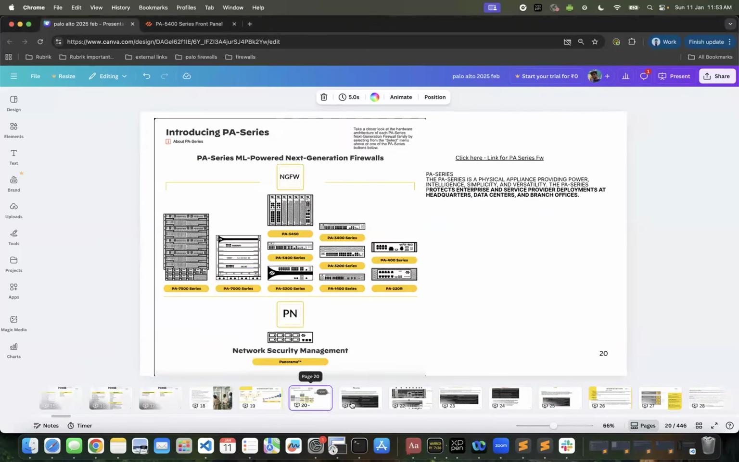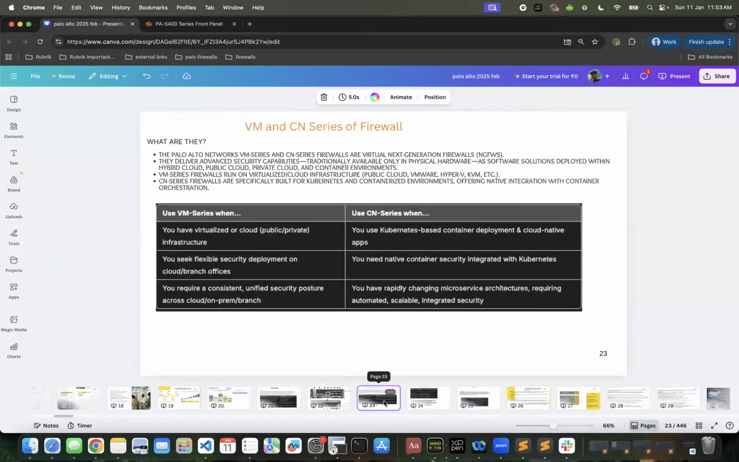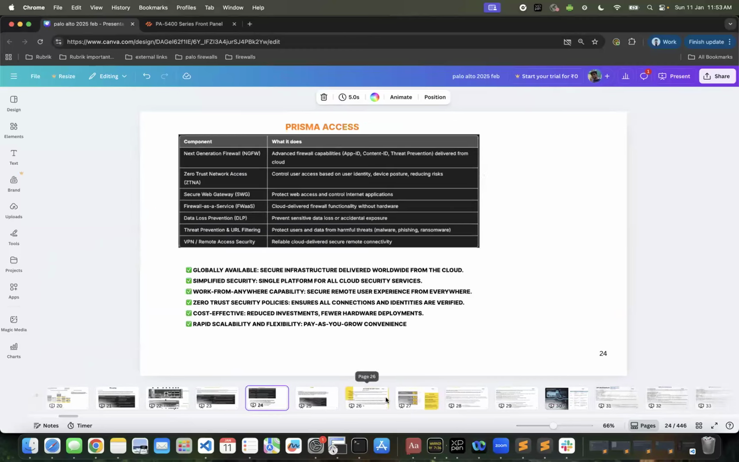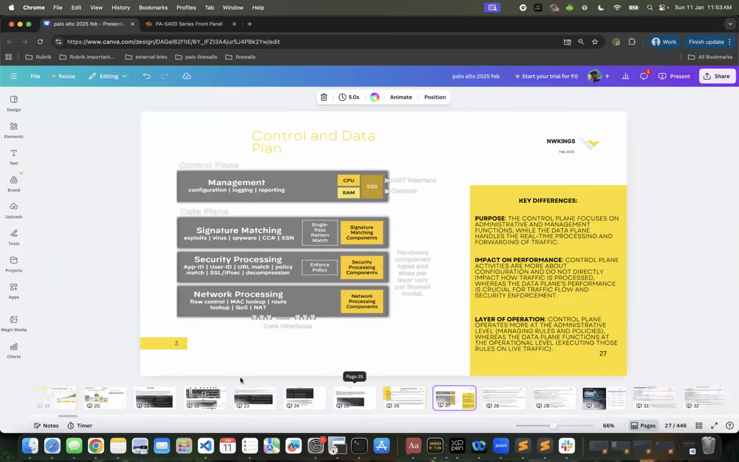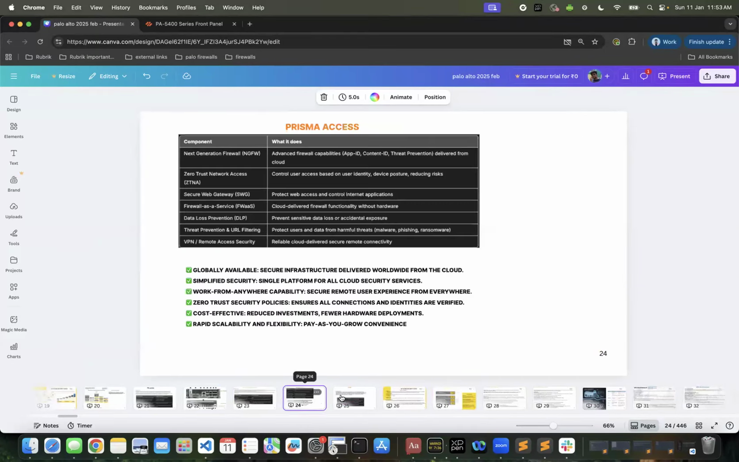So what we covered. Now Prisma Access, I'll tell you what that is. This is just an overview, not in detail. I'm giving it so that you understand what flavors are there. What is Prisma Access? Let's understand why Prisma Access.